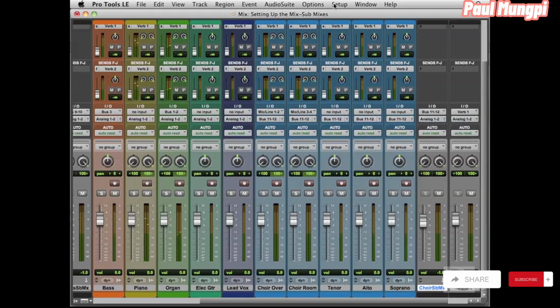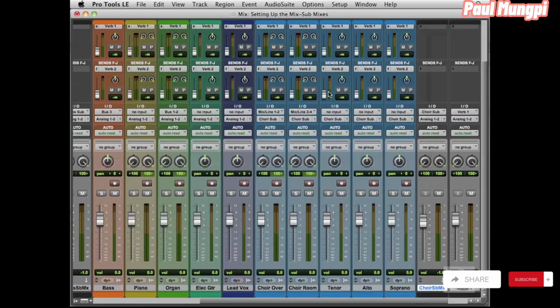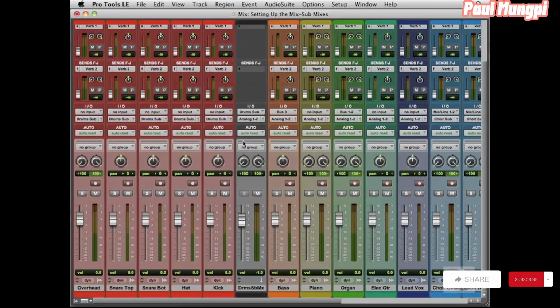And we're going to do the same thing that we did before. We're going to go to our I/O setup, and 9 and 10 is our drums sub, and 11 and 12 is our choir sub. And now everything is going to look a lot better there. So you can see, if you want to know where our choir's going, go into choir sub, and choir sub's right there, and it's labeled. And same thing with the drums.